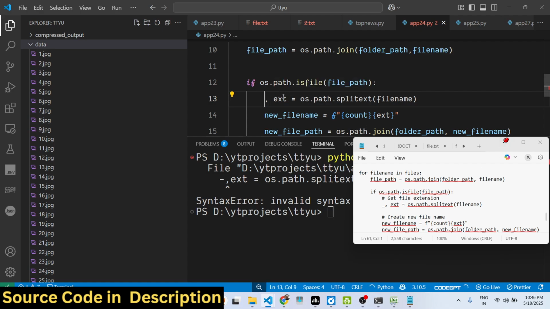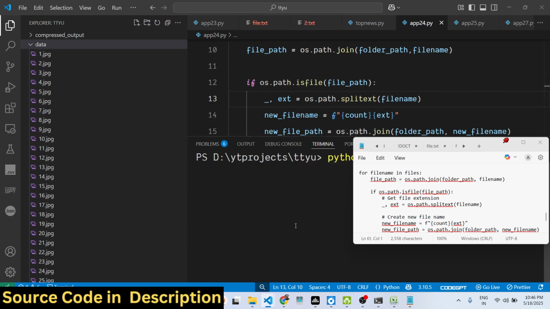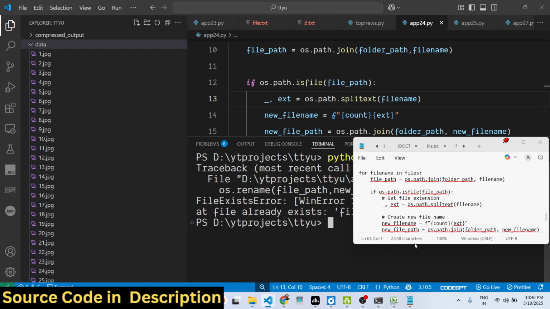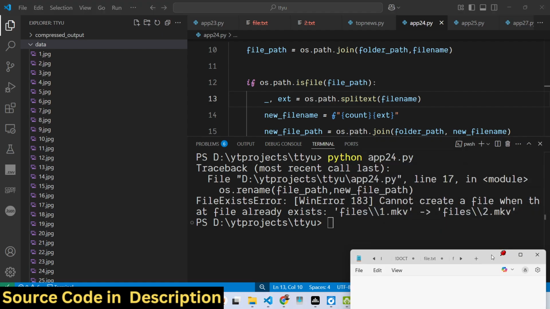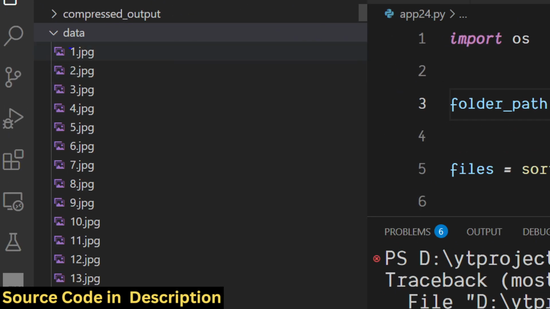Sorry, this is not dash, this is extension. Sorry, this is your data. If I do this again, you'll see the file name already exists. So we already did that.